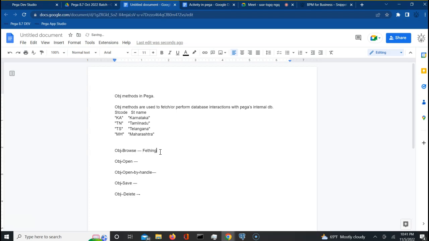And while it browses, for example, if you are using obj browse in Pega, that means you are fetching multiple records for a list of properties. Okay, for example, if I do obj browse on this table, I will get all these records, at least more than one. When I want more than one record, that means I want a list of records, I will use the obj browse method.